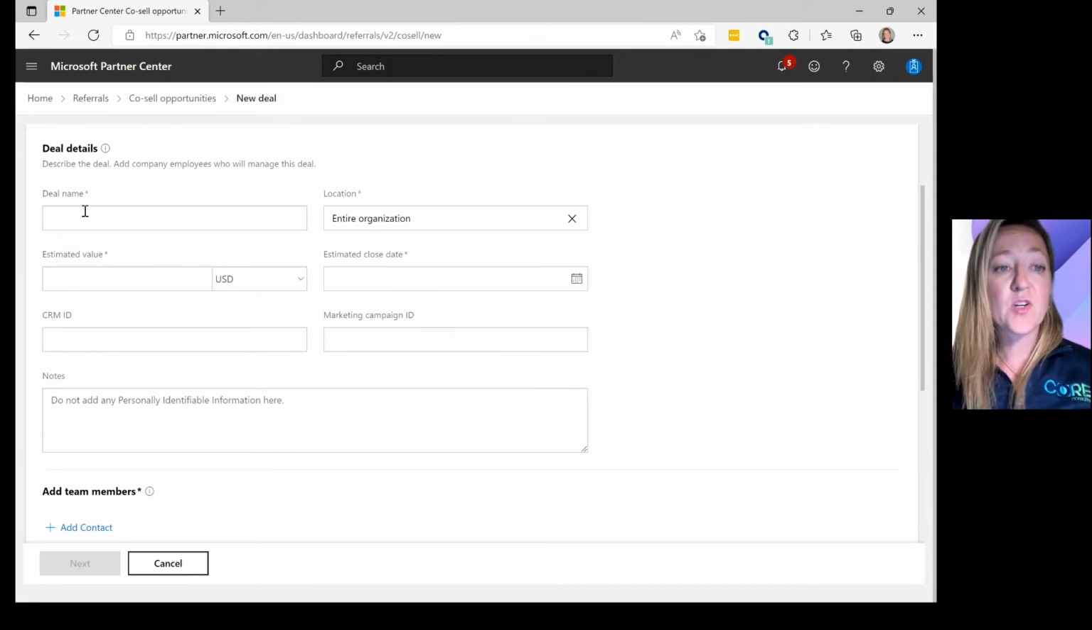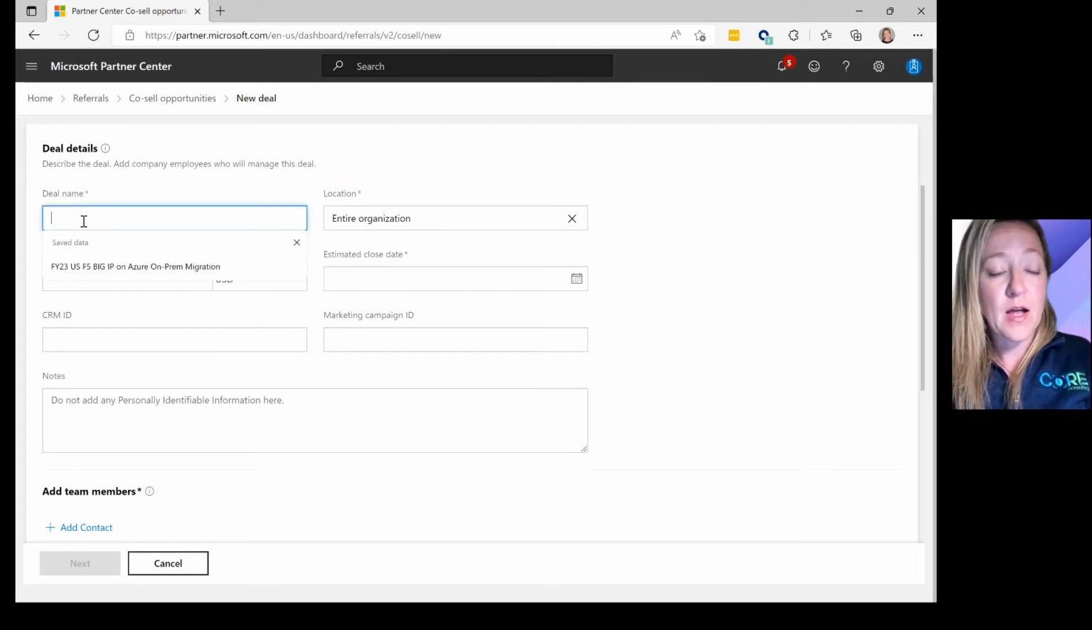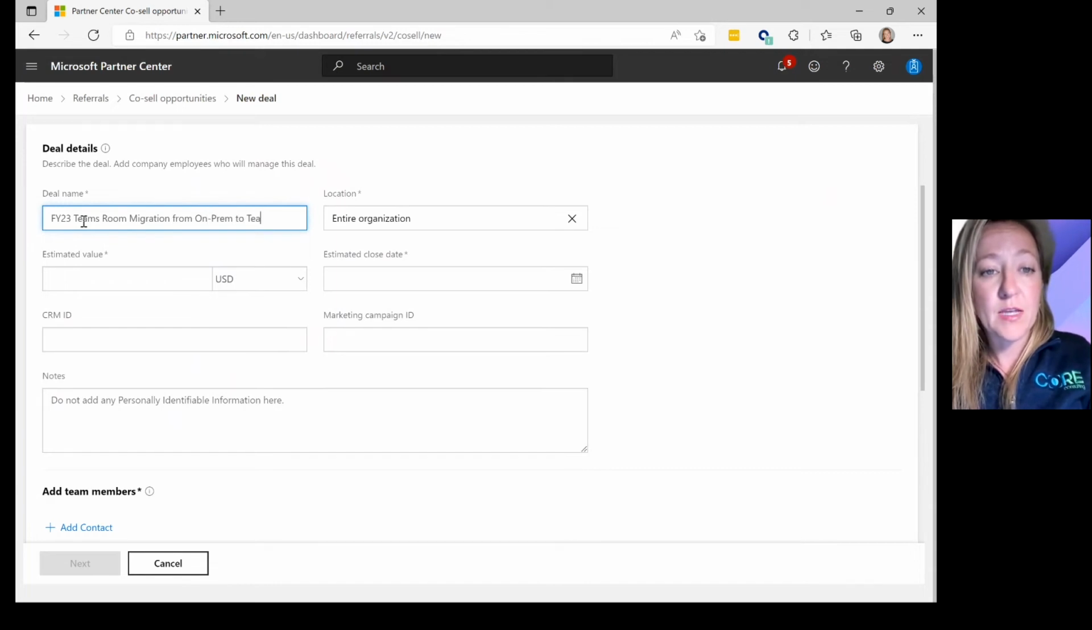Here in the deal details, you're going to identify the deal name. My core tip for you when creating your deal name is to make it something that's more meaningful to the Microsoft Field Sales Organization. So if you have the deal called something inside of your CRM system that means something to you and your sellers, let's change the way that looks and make it more meaningful to Microsoft. So this is your opportunity to say, I have a Teams room. This is going to be an FY23 deal, and it's going to be a Teams room migration from on-prem to Teams.